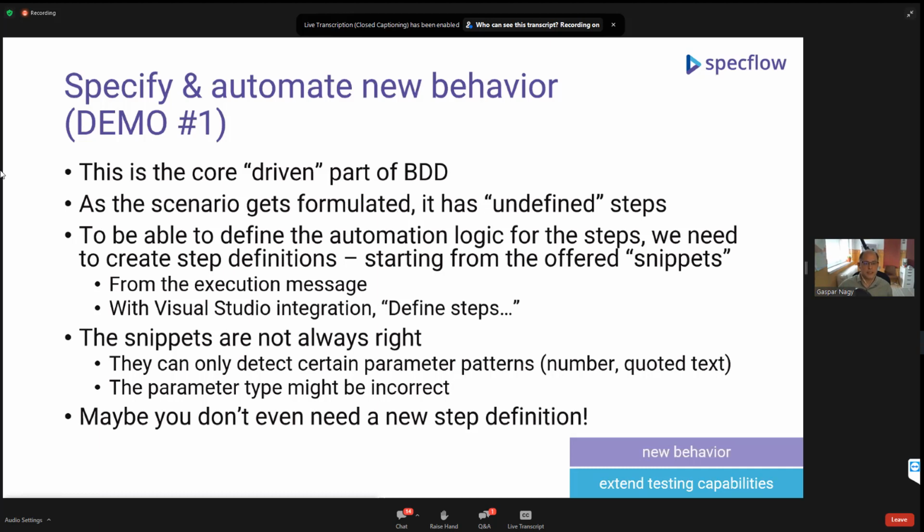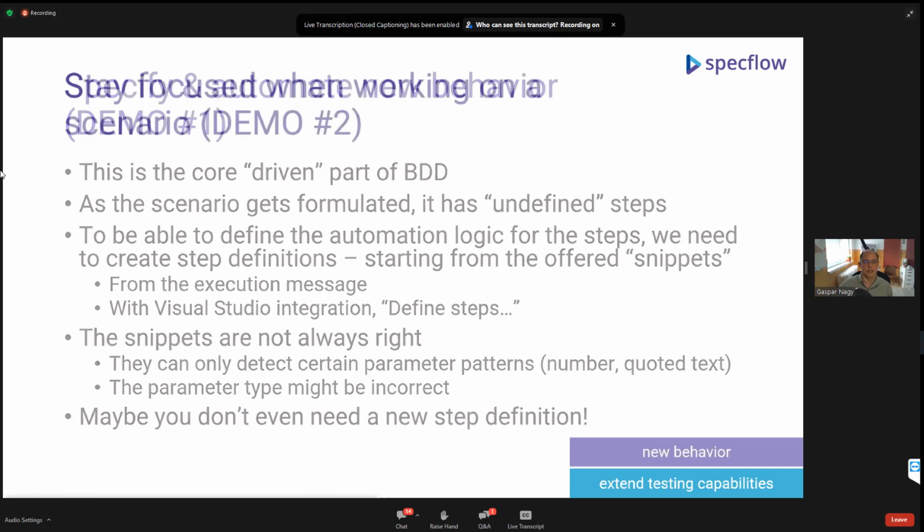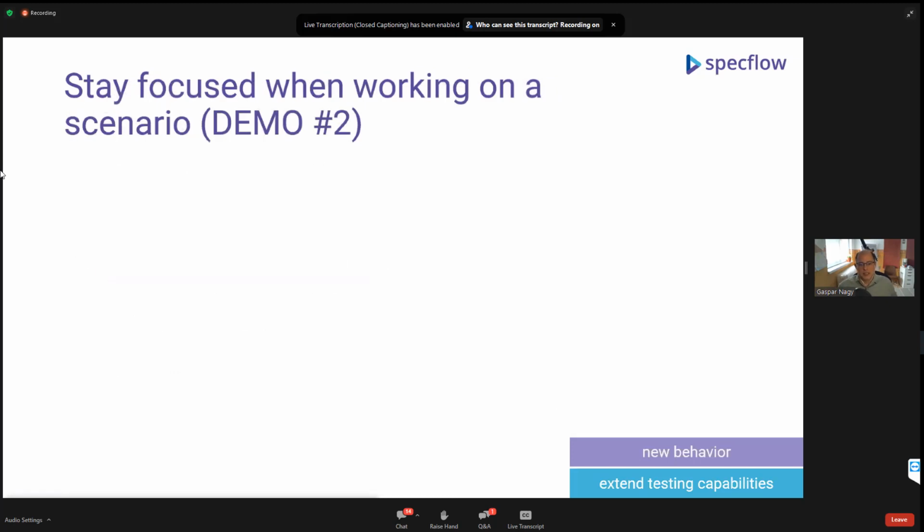The other thing is that we would like to establish, especially when we are working on a new behavior. So something new is expected in our application, and we would like to support that thing.